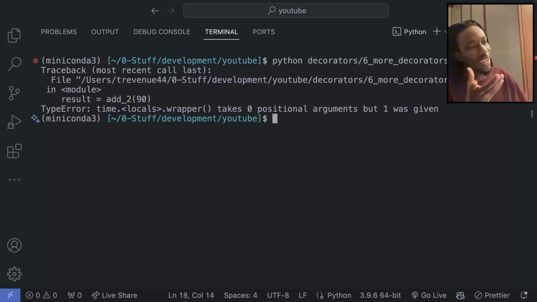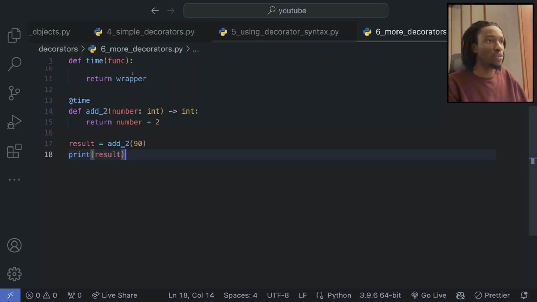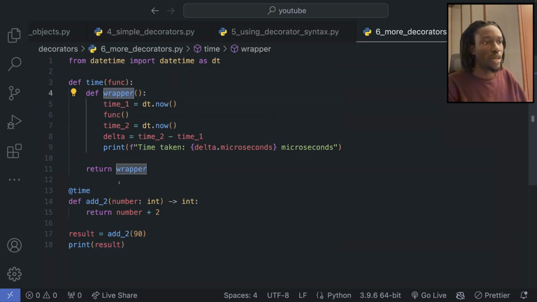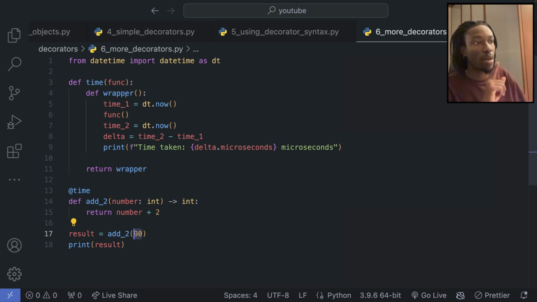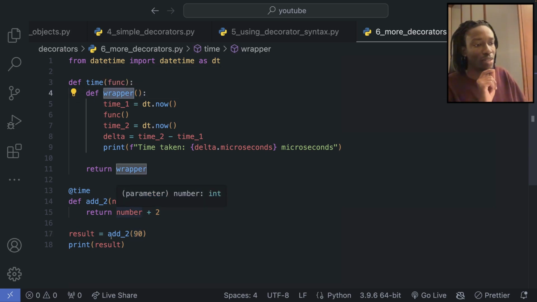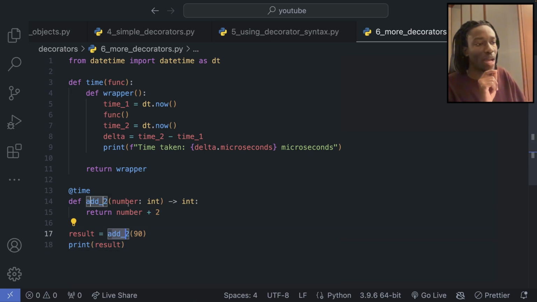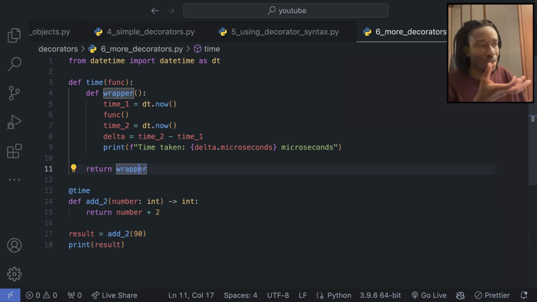Boom, an error. It says TypeError. It says time, the locals, whatever. But then saying that the wrapper takes 0 positional arguments, but 1 was given. This wrapper is actually referring to this wrapper over here. Which means that these positional arguments that we are passing over here will end up getting passed to it. Because in actual sense, this add2 will end up being the wrapper here.